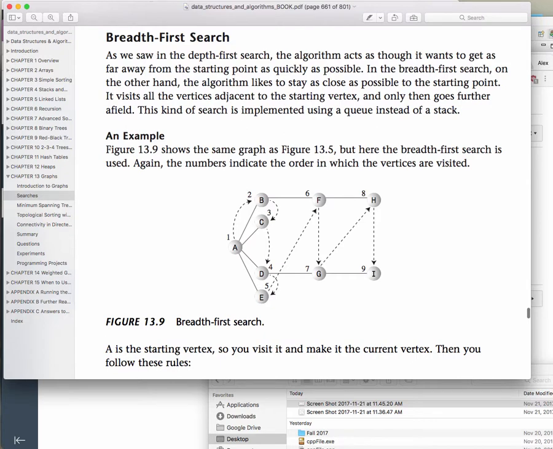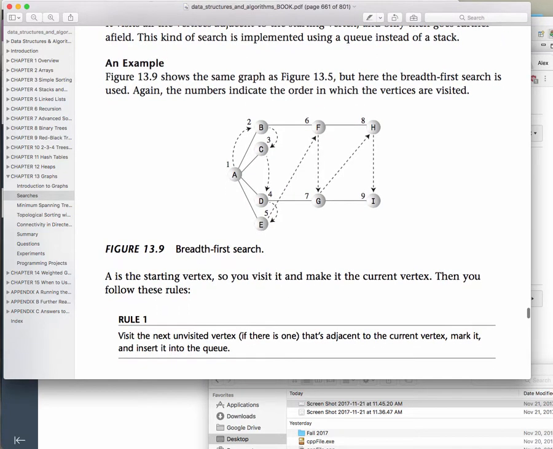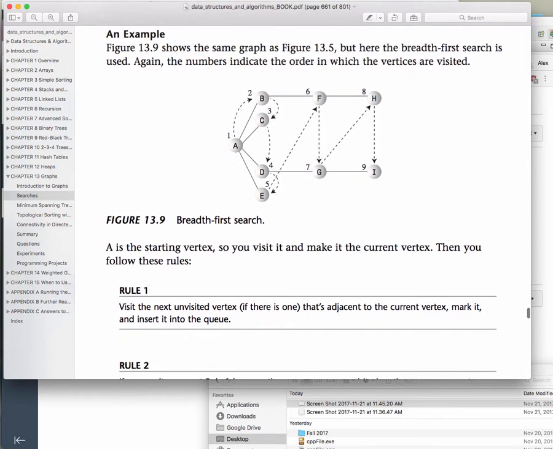The Breadth-First Search is similar to the Depth-First Search, except instead of a stack, we're going to use a queue. The rules for doing the Breadth-First Search are: you visit the next unvisited vertex, if there's one, that's adjacent to the current vertex.